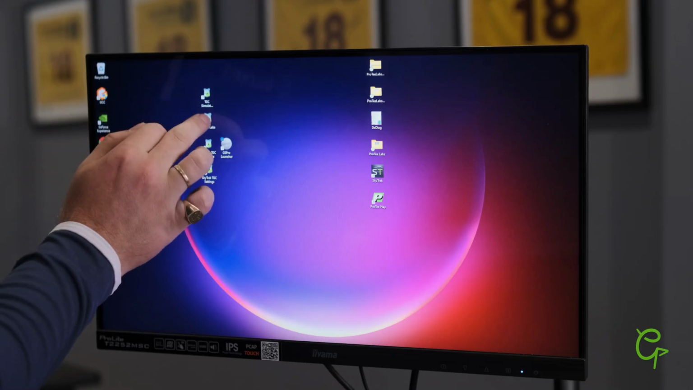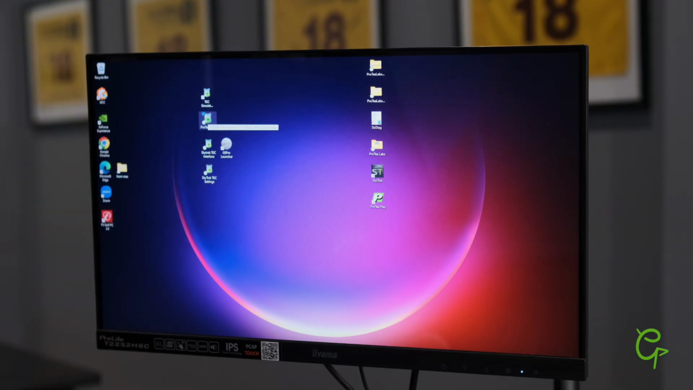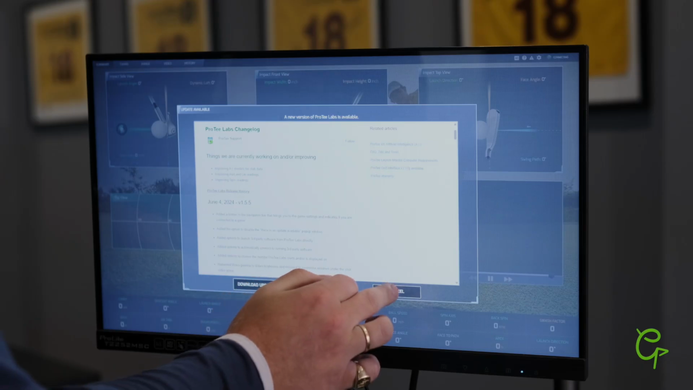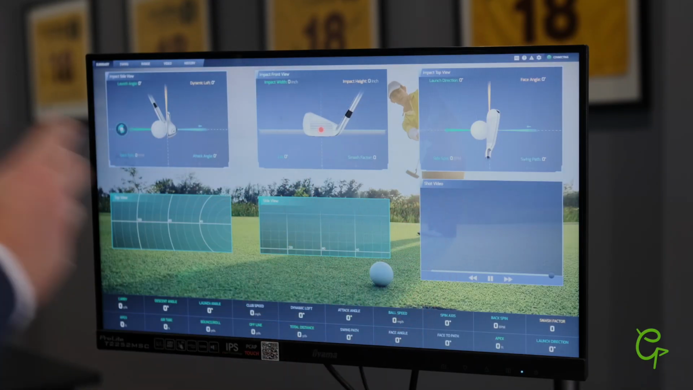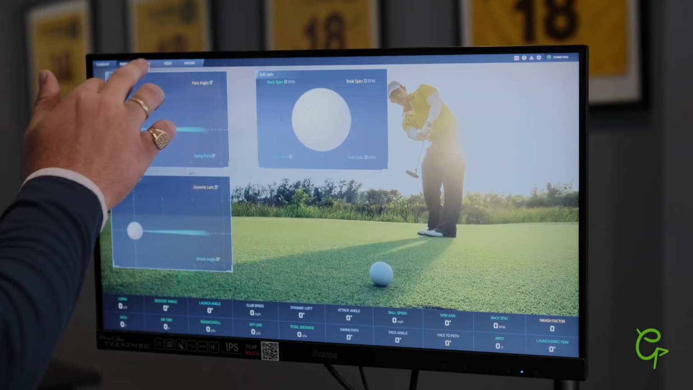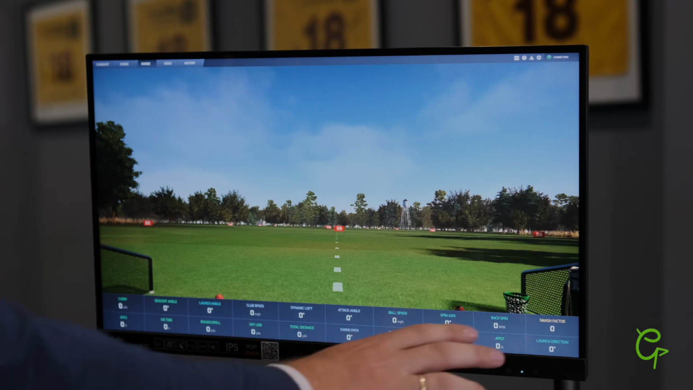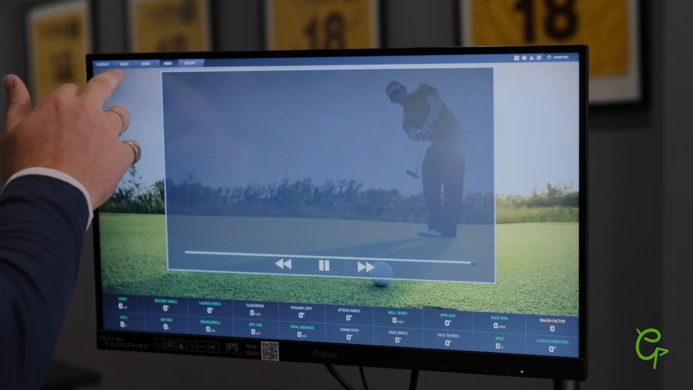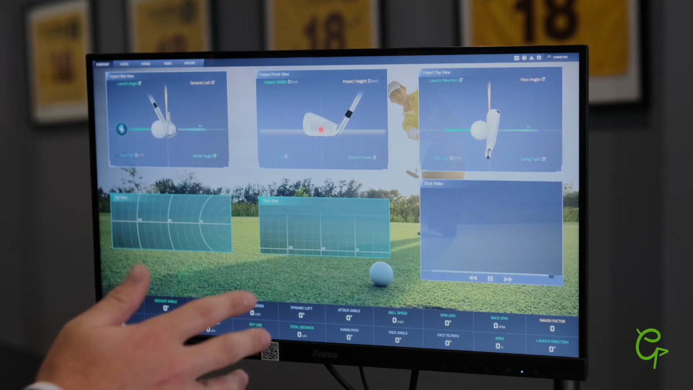So you'll want to be opening the ProTee Labs software that is obviously installed. Make sure you're connected to the internet as well, otherwise it won't load. So we'll do that. Cancel that. That will then bring up all of the ProTee software. So you've got all this sort of stuff. You've got swing data. You've got the range with all your data tiles across the bottom. Video, which will be the club swing video, and all that sort of stuff.